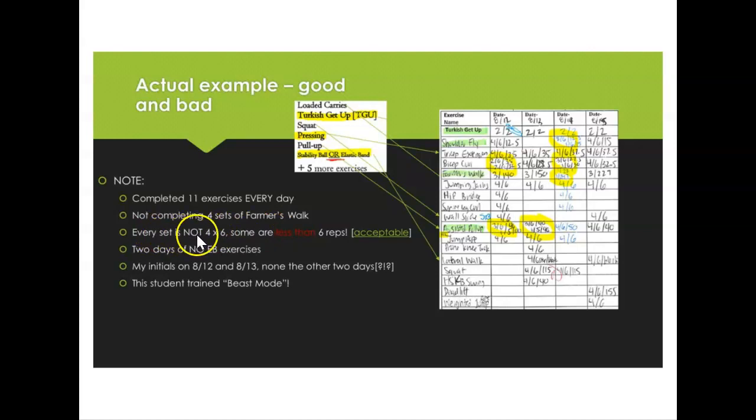Notice every set is not 4 by 6. Some are less than 6 repetitions, which is acceptable. So here, for their assisted pull-up, notice they did 3 sets of 6 at whatever that is, and then 1 set of 5 at whatever that is. That's a 40. And then here, eventually they got 4 sets of 6 at 50. Look what they did. They followed directions. They went to 4 sets of 6 at 40, so they had a great day of pulling there. Notice up here they're not doing 4 sets of 6 for Turkish get-up. That's okay. So again, they are working to achieve that full, here they had 30, now they're at 32.5, so you can see that.